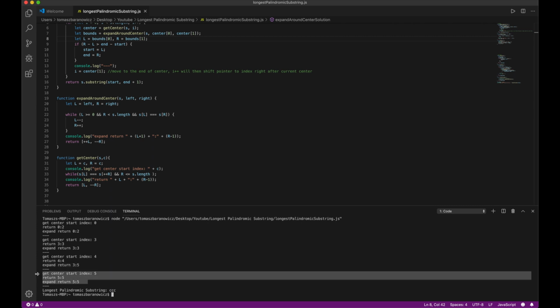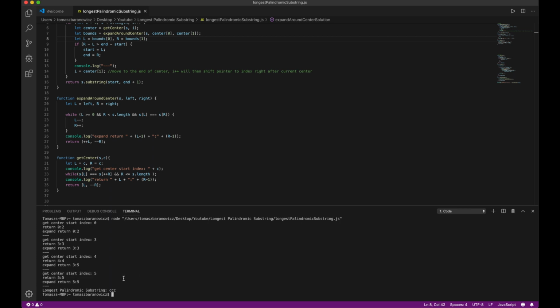And then we are checking just the last character, which is just after the center of the previous palindrome, but it's the last character, so it can't grow. And that's it. The longest palindrome is CCC.